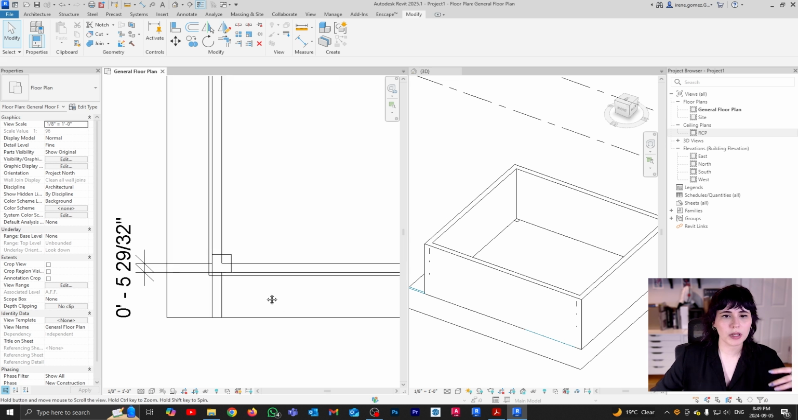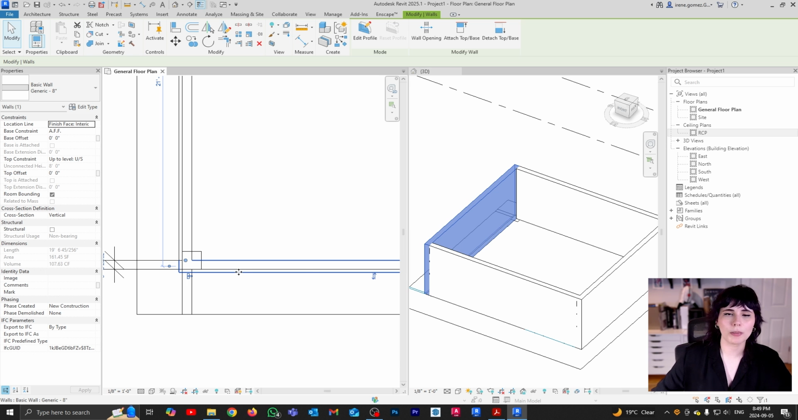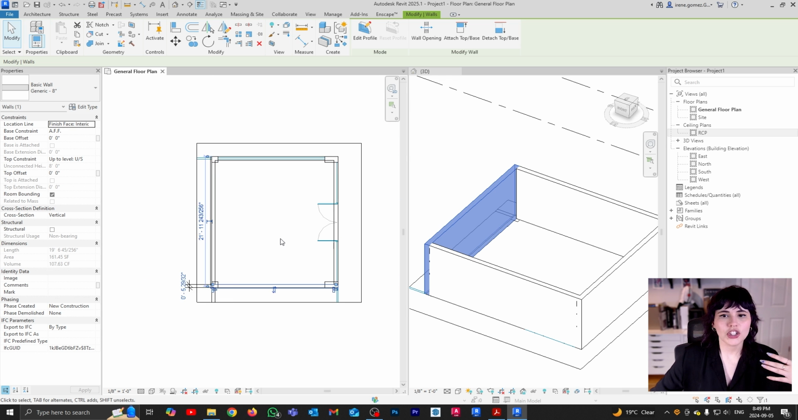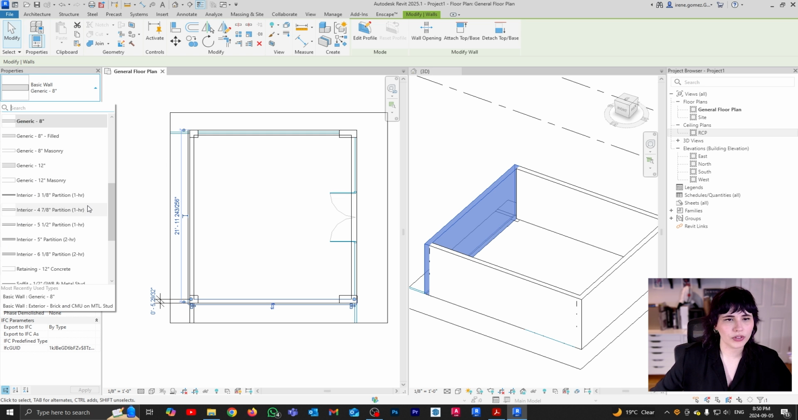So that is going to take me to my last step, which is changing the thickness of the wall. And this is where I talk about generic walls and why I like them so much. Because there are a couple of things to consider here. Number one, generic wall is usually the kind of wall that you start with because it's what we call a placeholder.